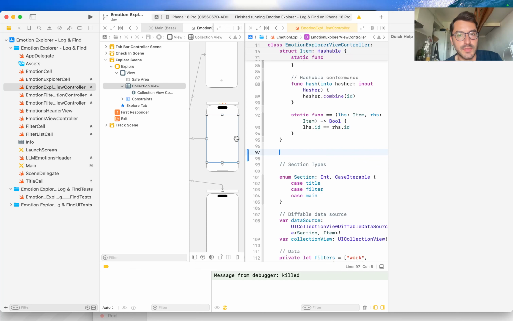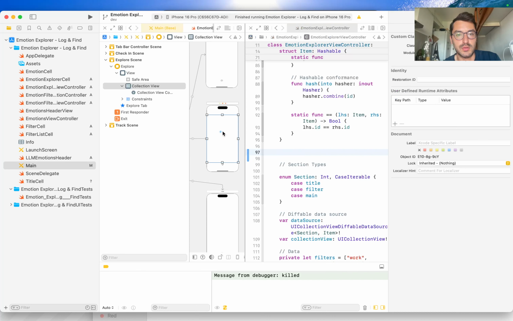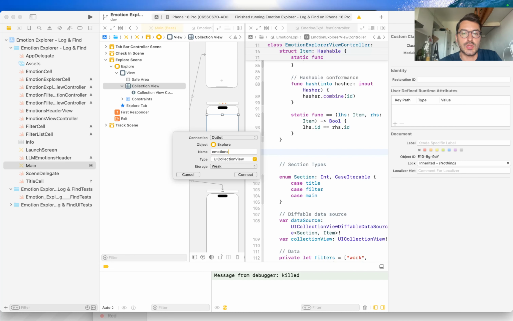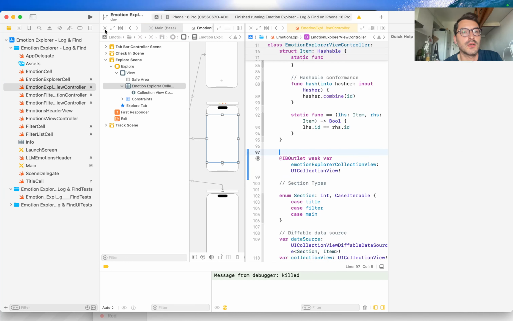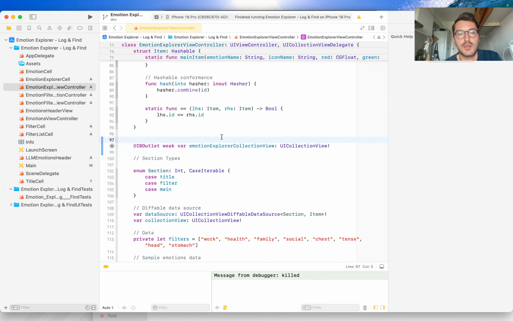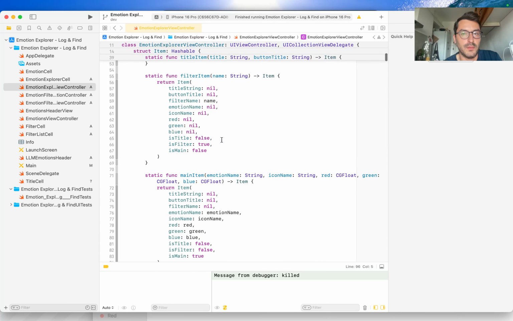Create the outlet so I have the files open next to each other, and I hit Control, drag from the collection view to my other file. Connection is the outlet name. I'll just put Emotion Explorer, storage weak. Close this because I don't need it anymore. Okay.